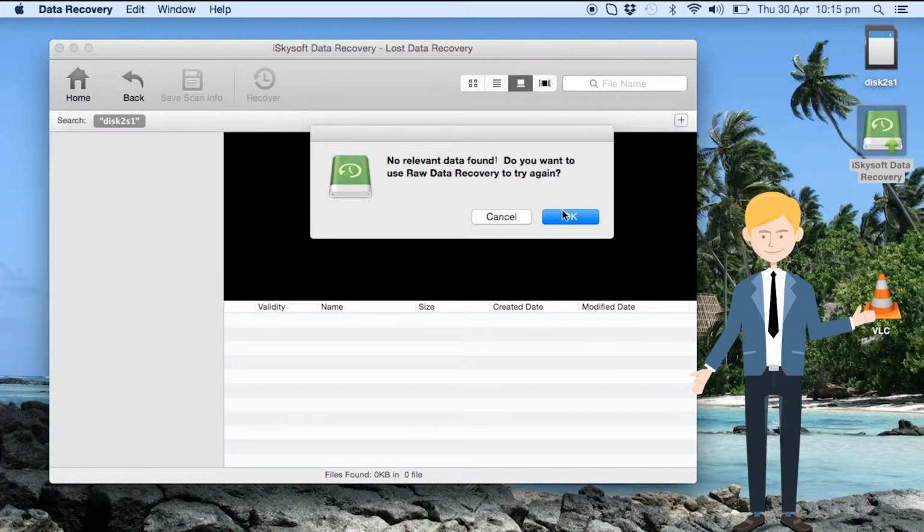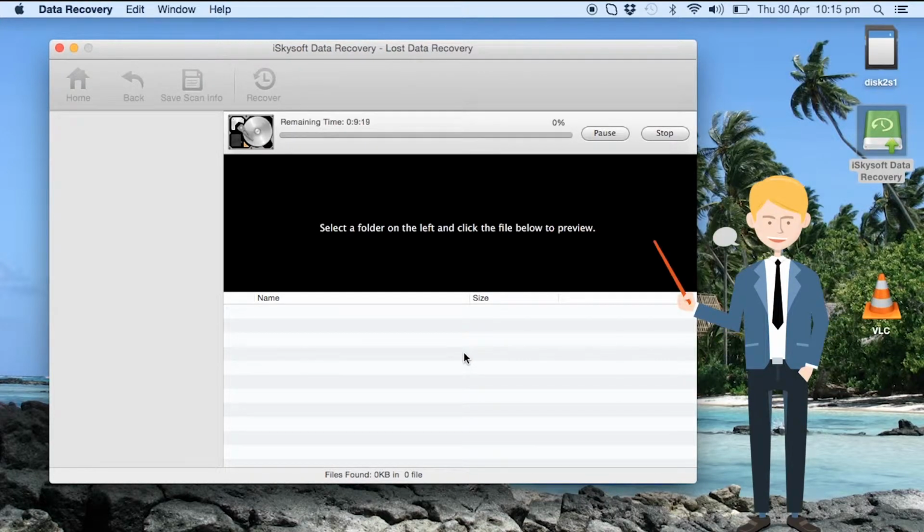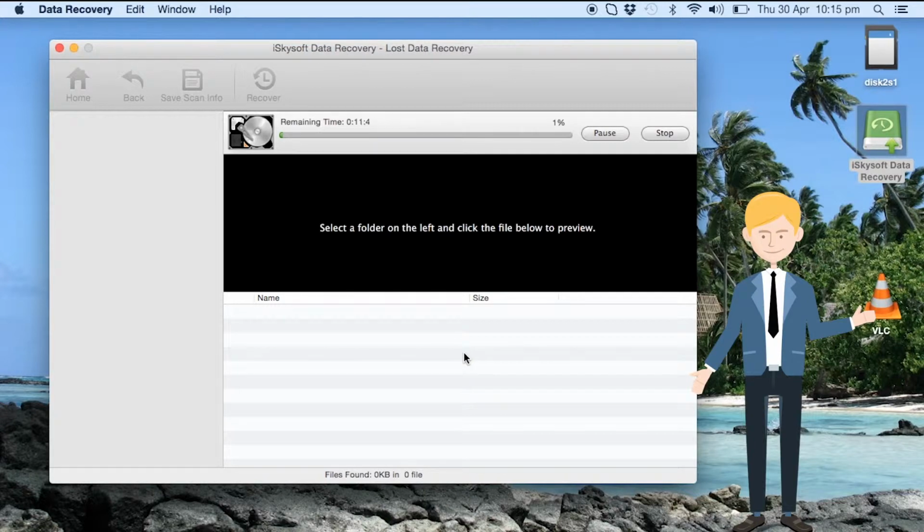And if this data box pops up, no relevant data found, you just need to click on OK and it will begin a deep scan. Now I'm going to skip through past this scanning process. It can take some time. This is a 32 gigabyte card. So I'll see you when the process is done.